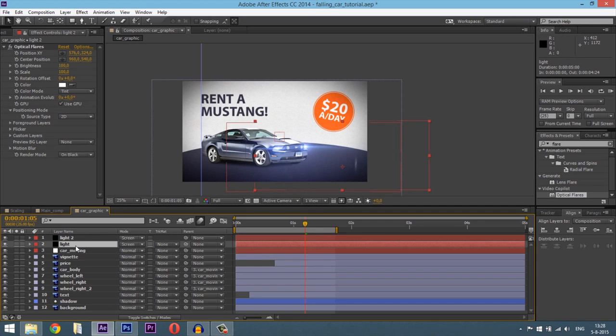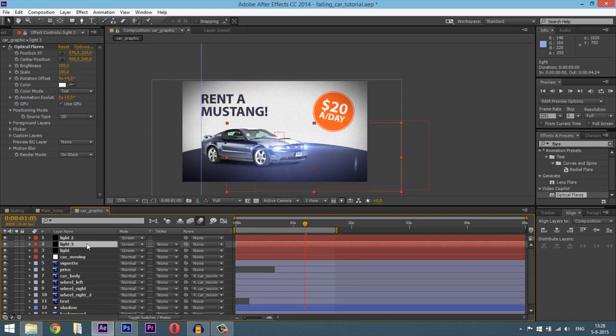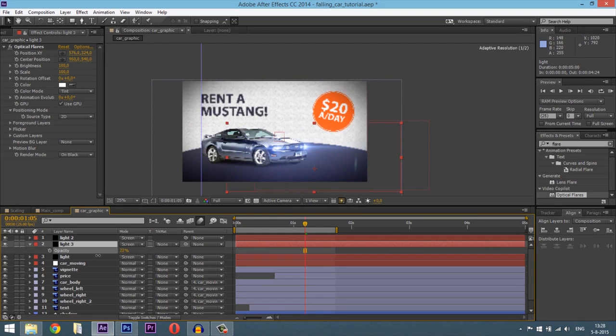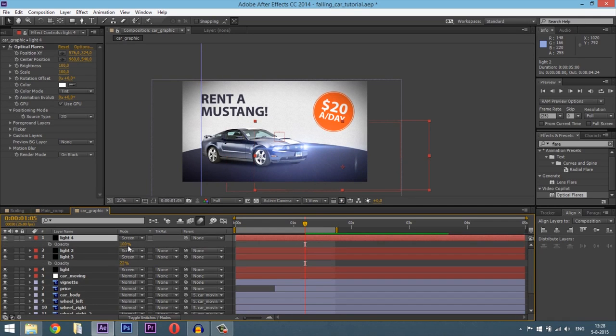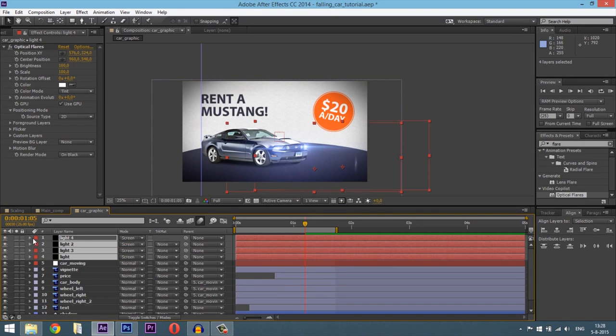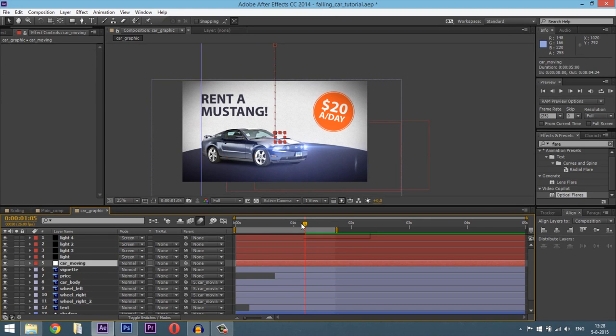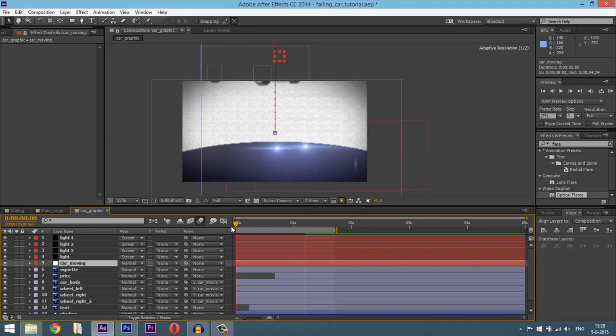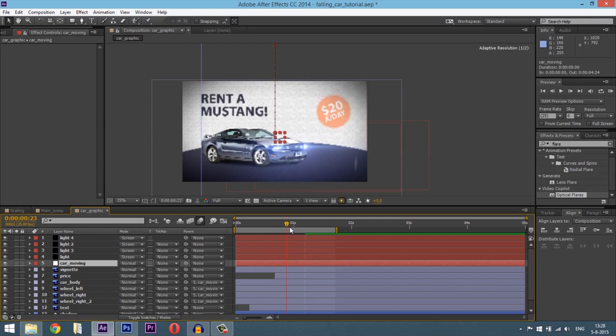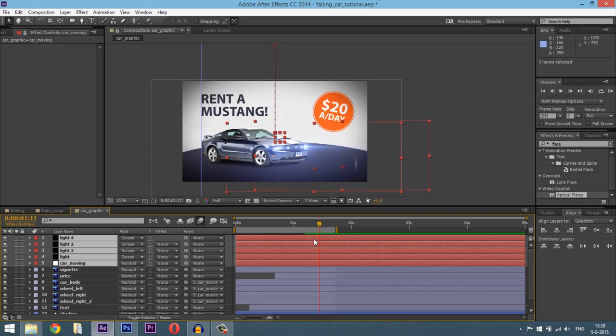You can also duplicate your light to increase the amount of light, and then hit T for your opacity and decrease it a bit, so it will look much more like light. And there we go, there is our light source for the car, but we don't want it on the whole video, so you want it to appear somewhere like here. Just hit Alt, bracket, left, and there you go, the light goes on.